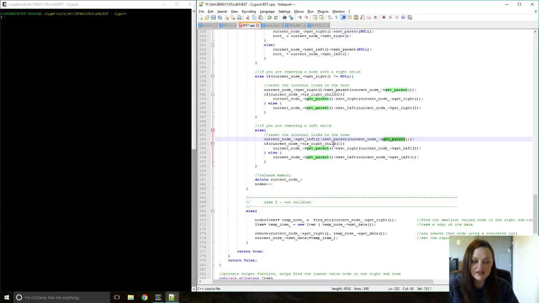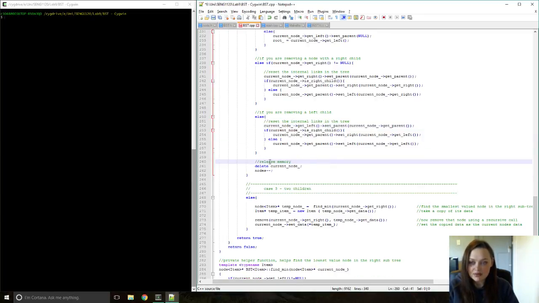And then depending on whether the current node is a right child, so if it is the right child of the parent, then the parent's right is going to get set to this left child of the current node. Otherwise, the parent's left is going to get set to the left child of the current node. That's literally the hardest part of this entire algorithm. So hopefully you can follow that. Then we just need to do a little bit of housekeeping. We just delete the current node and then we decrement the number of nodes in the list.